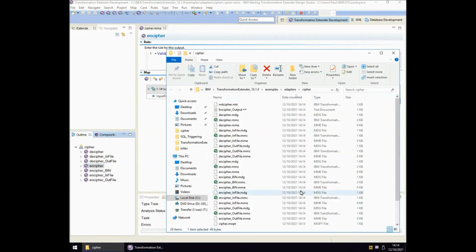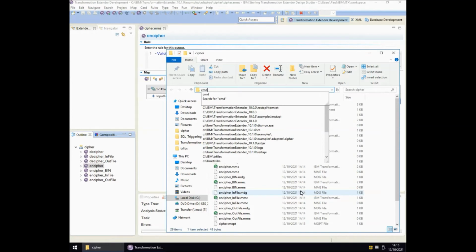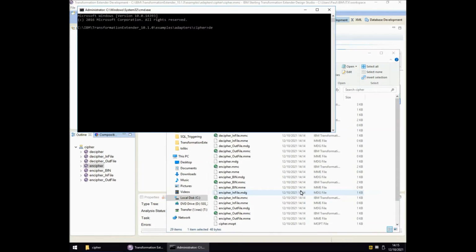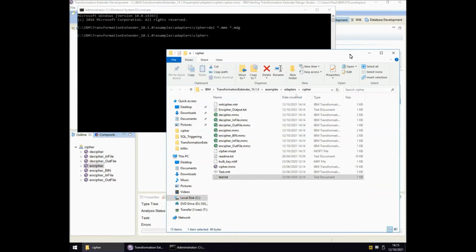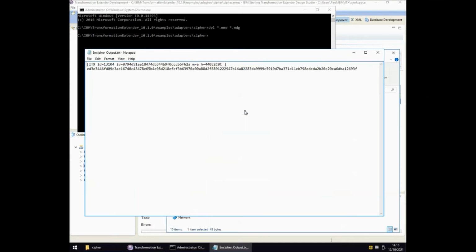Back in our file list, I'm going to open a command prompt and do a bit of cleanup, so we can see the actual files that were created by the run instead of the compile step. There's all our compiled maps, and we have the adapter trace file m4cipher.mtr, and we also have encipher output.txt. Quick look at this file, and it's all completely indecipherable as it is now.